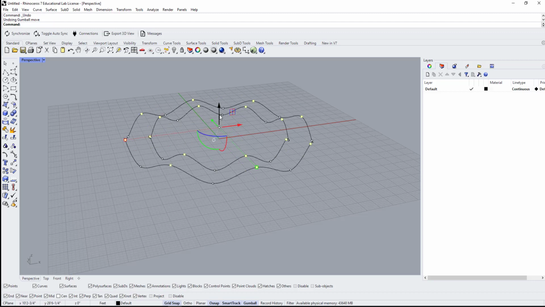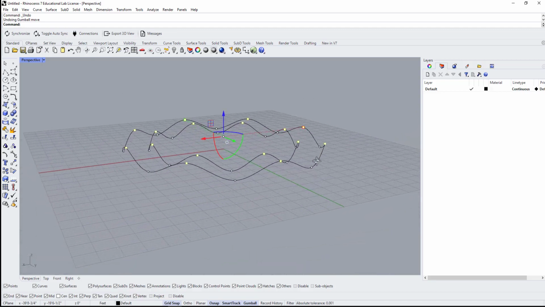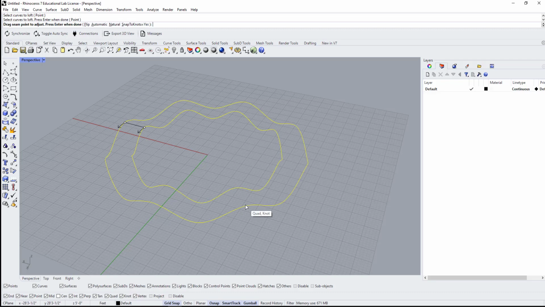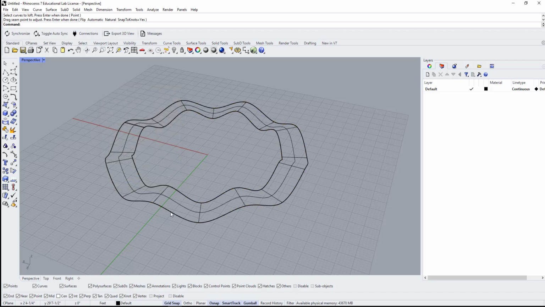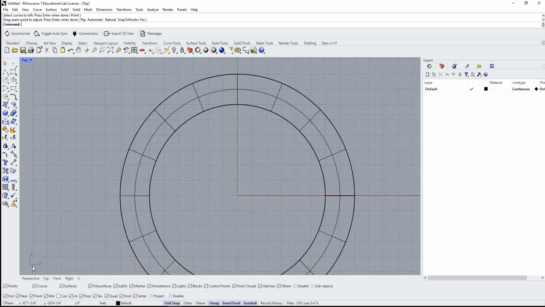Now let's make it more precise. So I'm moving them up like 5 feet. So it's still accessible by the children, it's safe, and the children will still crawl under it. So yeah. Now I'm lofting the two curves. So we have a continuous surface.